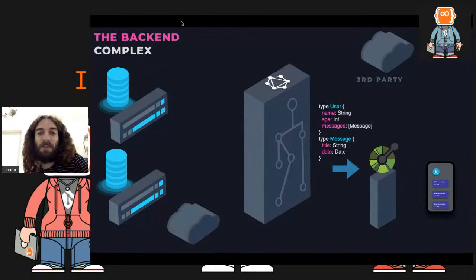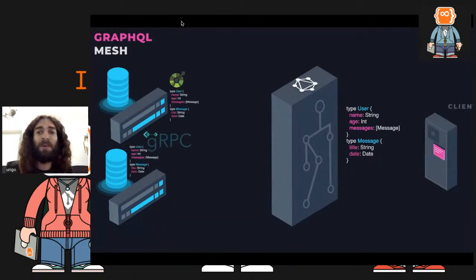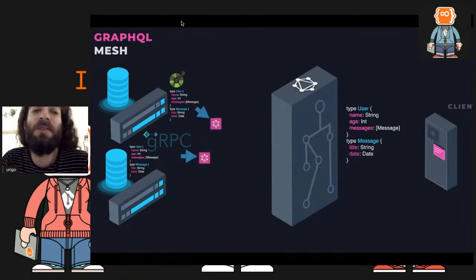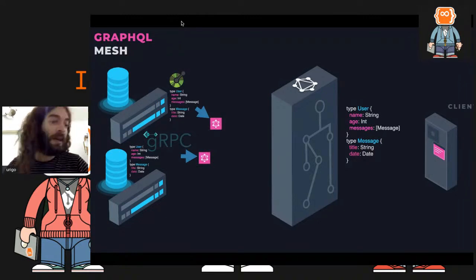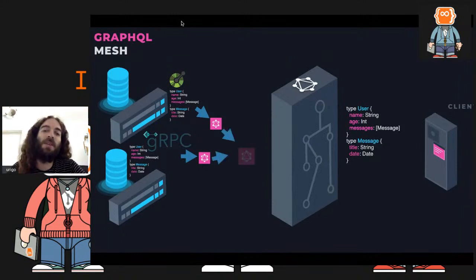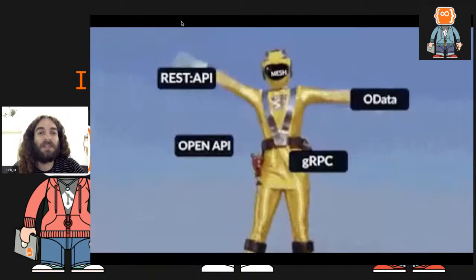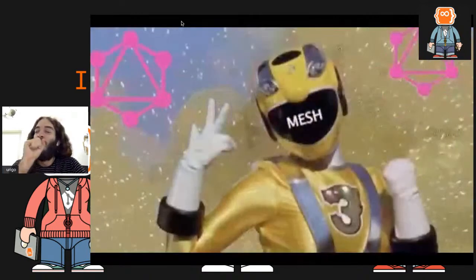Now we thought maybe we can do the other way around. Maybe we can take those existing schemas and existing services, and we can convert that information into GraphQL. And then maybe we can take all those different GraphQLs and we can merge them into one single graph. Basically, one graph of all the data of the existing services without needing them to do anything. So that's what we've done.